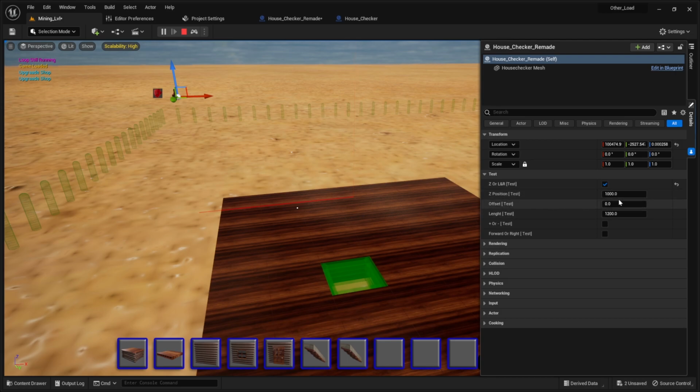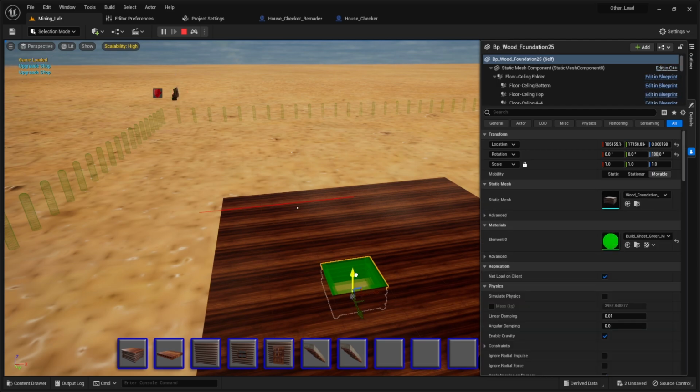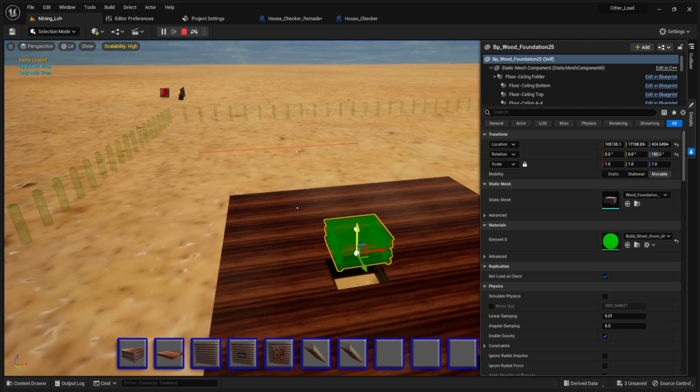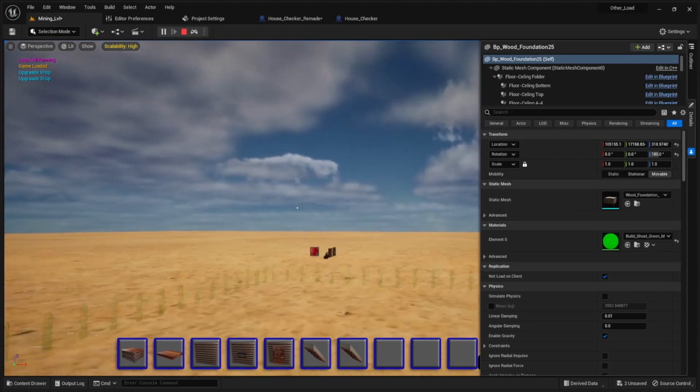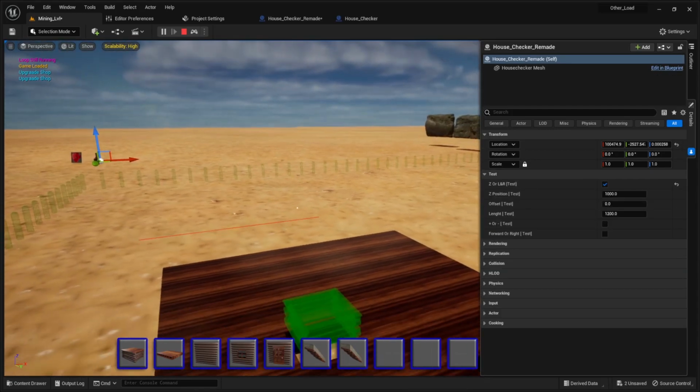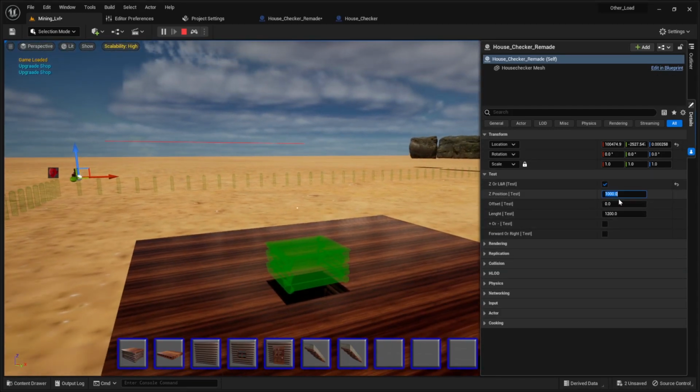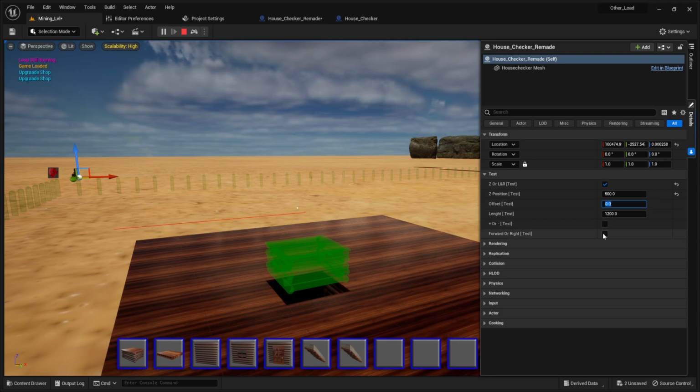And then you have your Z position, which is how high off from its starting point, which is this green foundation. See, it literally moves it. The Z position is how high from that it is. So if I put 500, it'll half that height.